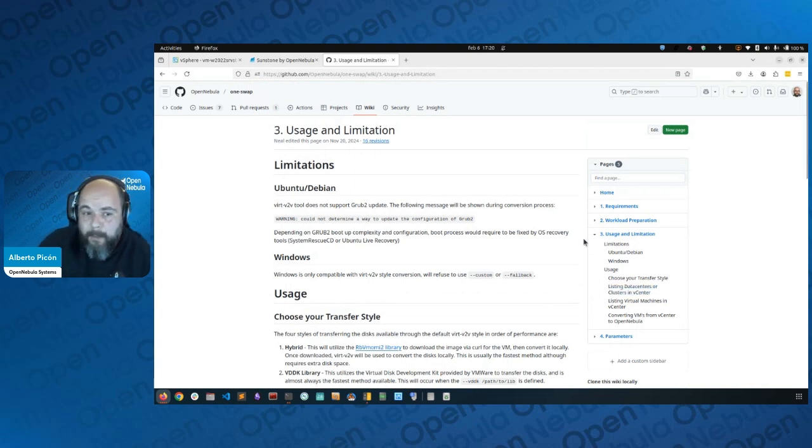There are some limitations, unfortunately, especially with Ubuntu and Debian, because the GRUB 2 update of the boot process is not supported. Sometimes it's not possible because our tool is based on V2V, and it's not compatible with the GRUB 2 update. We haven't seen many problems with this, but they can be repaired using SystemRescue CD or live recovery from Ubuntu as a way to fix the boot process. It's inconvenient, but not something that results in unconvertible VMs.